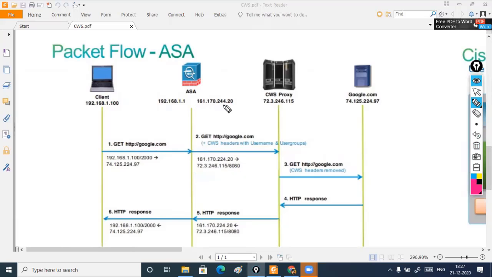Now this packet is getting forwarded from your ASA to the cloud web security server. The cloud web security server checks that you are going to send the traffic to google.com. You can see this traffic reaches the cloud web security server from the ASA, because in between, the web security server plays the role of a proxy. So via the proxy, your request will be sent to your Google server. Your Google server has to give a response.